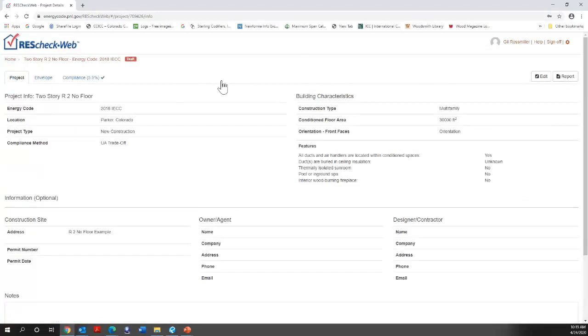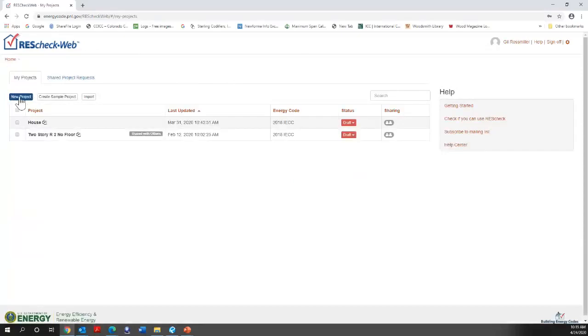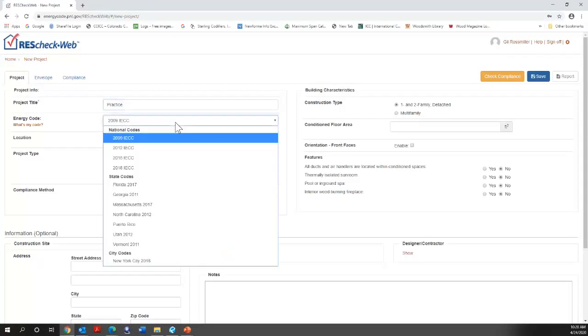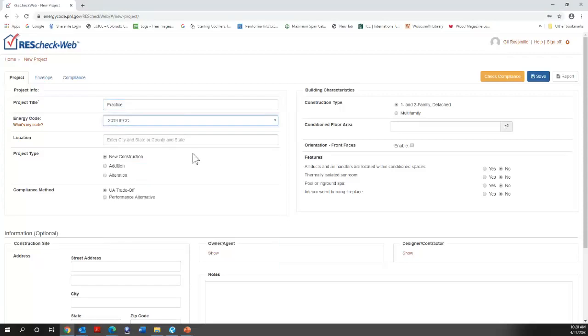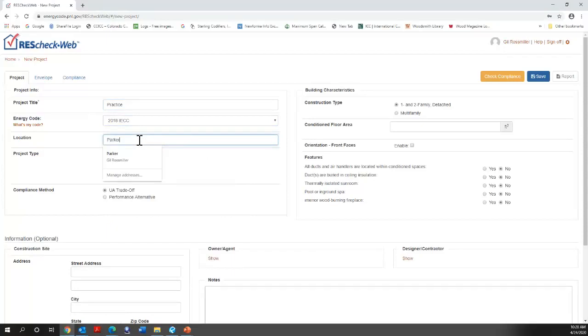I need to go back to home, and we're going to create a new project. And so practice, we're going to do a drop down, and we're going to do the 2018. Sweet. And oh yeah, this is where the wonderful Google whatever really gets in the way. What do we want to do? Parker, Minnesota. We're going to do Parker Prairie, Minnesota. How about that?